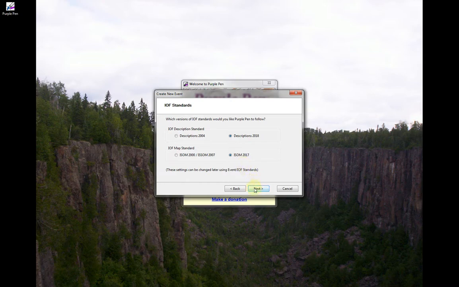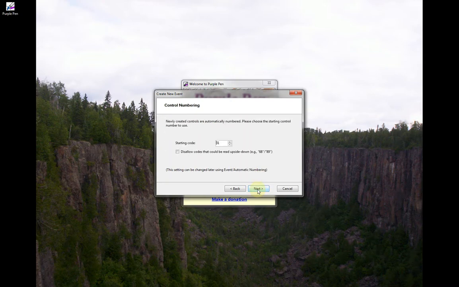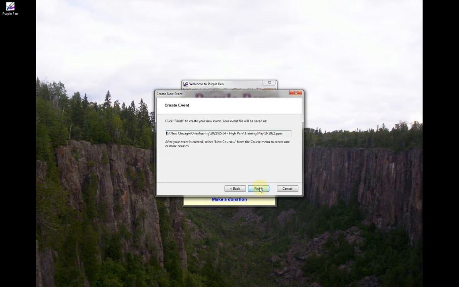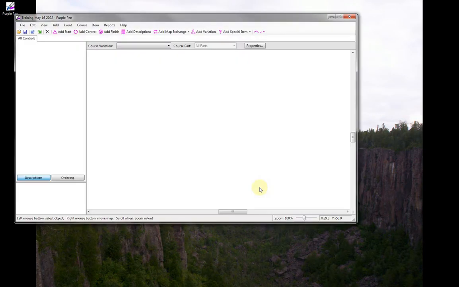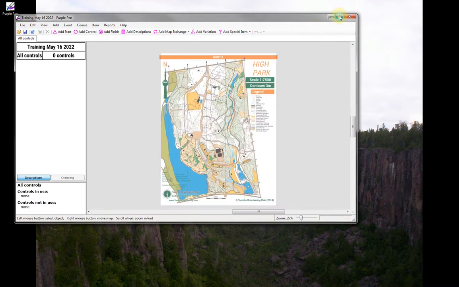Descriptions, just use the most modern version, so those right two options. Next. Starting code, the default's fine for the weekly event. Next. And then click Finish. And there it loads.